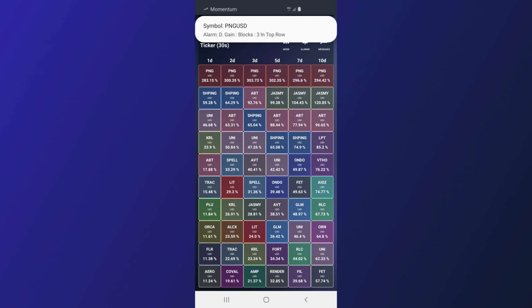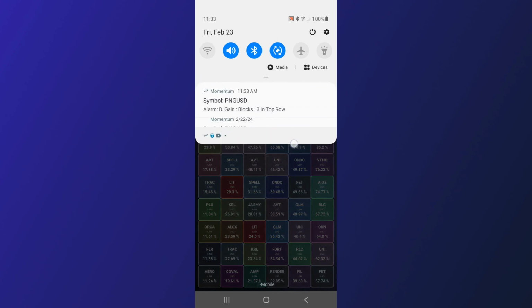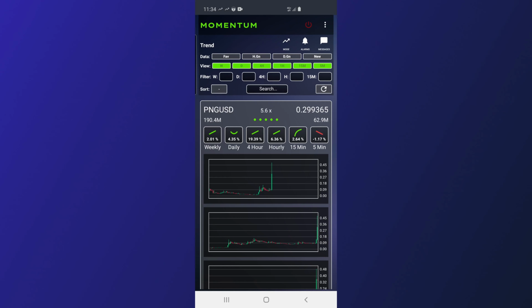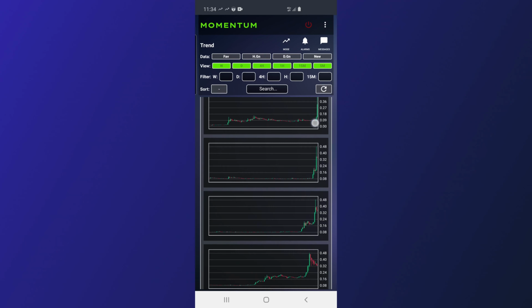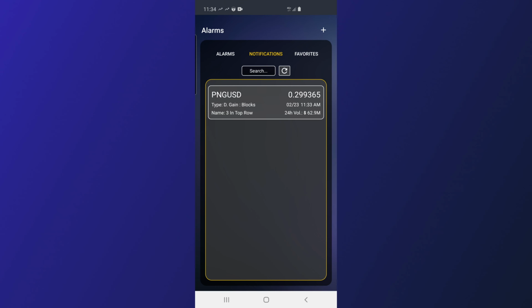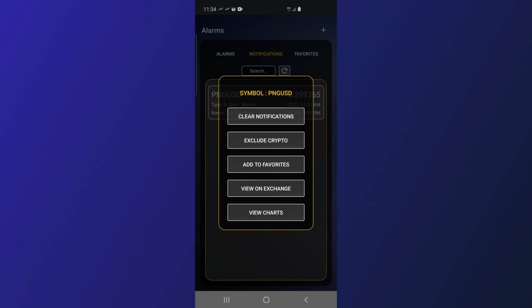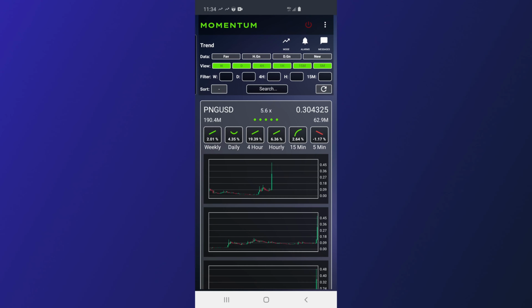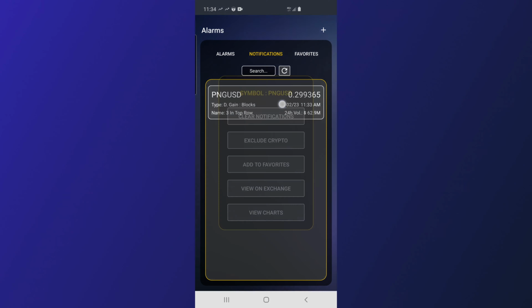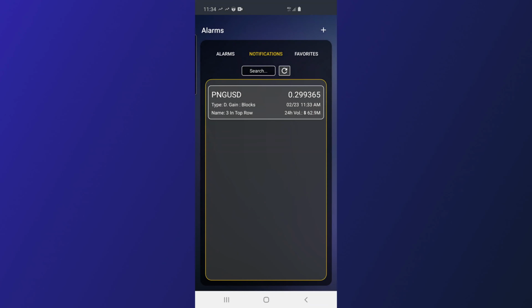When our alarm is triggered, this is what we'll see. When it's triggered, we can long click one of the blocks that triggered the alarm and select View Charts to go to trend mode to investigate further, or add the crypto to our favorites. If we miss the event, we can click the Alarms button and go over to Notifications to see any notifications produced by any alarms. We can long click on any notification and click on View Charts to go directly to the multi-time period charts in Trend View to get an overview of what the crypto is doing. Or we can long click the notification and select Add to Favorites to add the crypto to our favorites list to track.